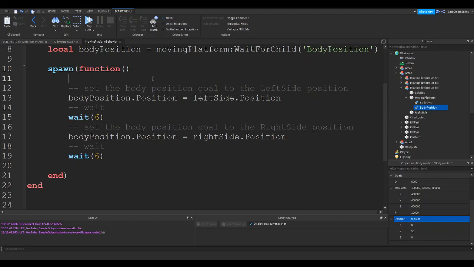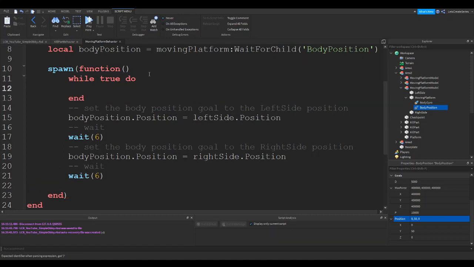So what we need to do is put this in something called a loop that will keep running, and it'll keep moving it back and forth. And so one of the simple things we can do is type below spawn, but above our first comment, while true do, and press enter. And that's going to make an infinite loop that will just keep running as long as our game is alive. So we'll get rid of this end word because we're going to move it. So we're going to delete it from here, and we're going to put it below our last wait. We'll type end.